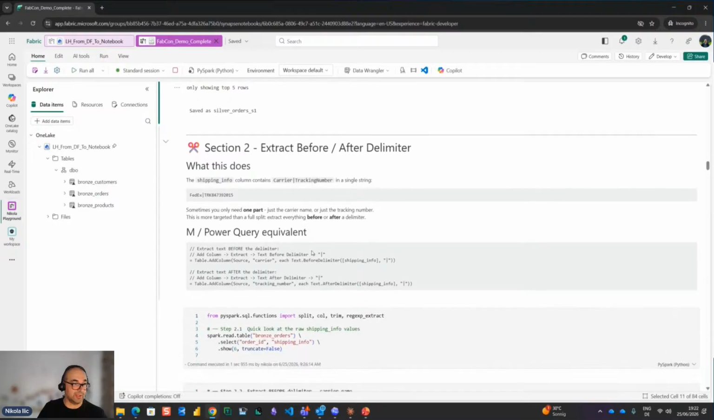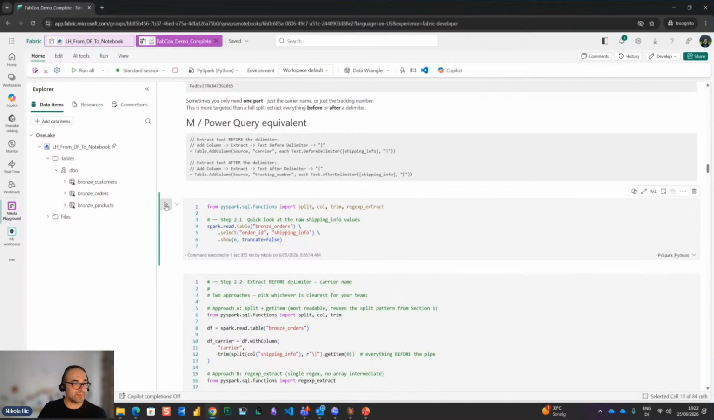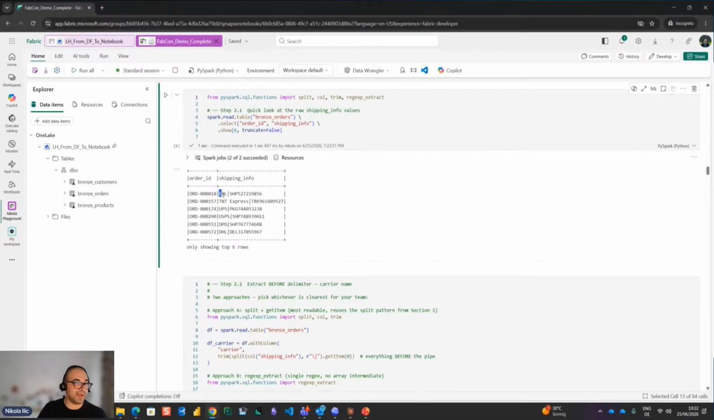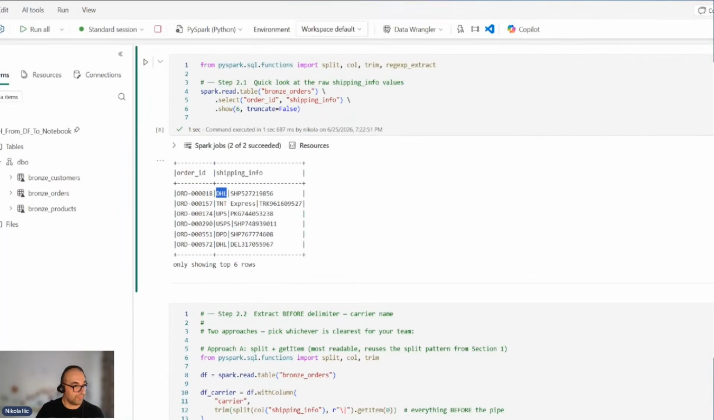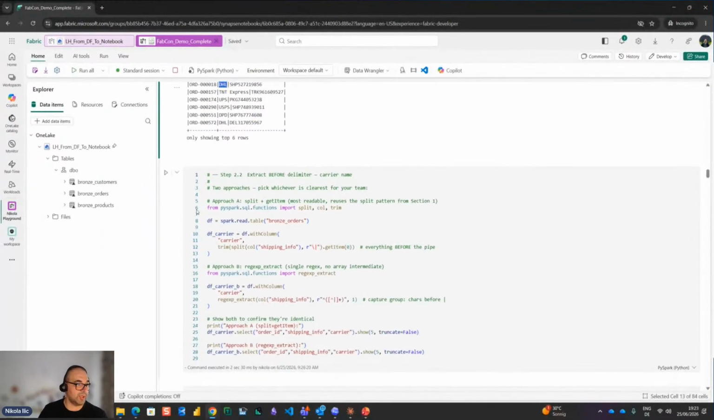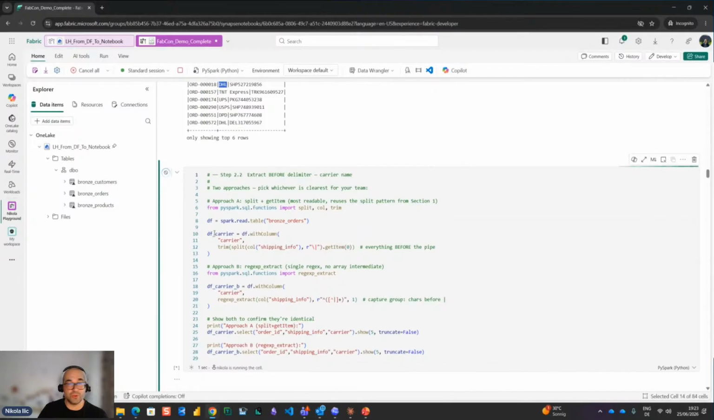Extracting before and after the delimiter, again, there is an equivalent here, and it's as easy as I will show you now. So what's the idea? We want to extract the carrier name before the delimiter. We have this structure here, and there are two approaches. In Dataflows, you have this approach that is built inside of the Dataflow. In PySpark, since you are writing code, you can accomplish the same task in multiple different ways. So I will show you a couple of these ways, and then it's up to you to decide which one you want to use.